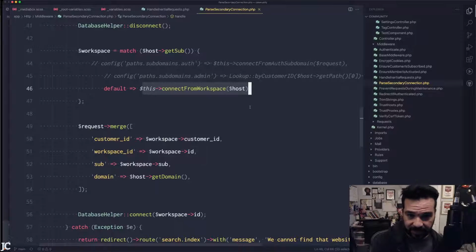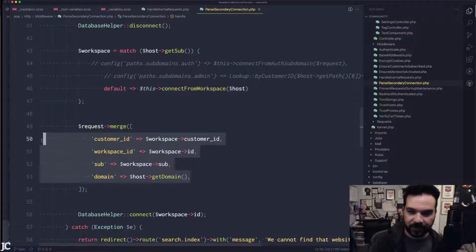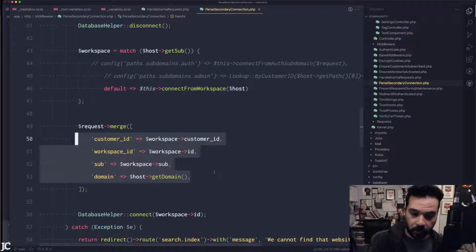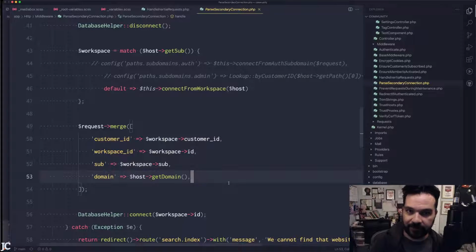And once this connection thing does its thing, whatever it's got to do, I merge it into the request. So this is a little bit like how the inertia helper or the handle inertia thing works, because I'm doing another merge into the request. I'm saying, okay, give me the customer ID, the workspace ID, the subdomain, and the domain. So I have all that information from them.